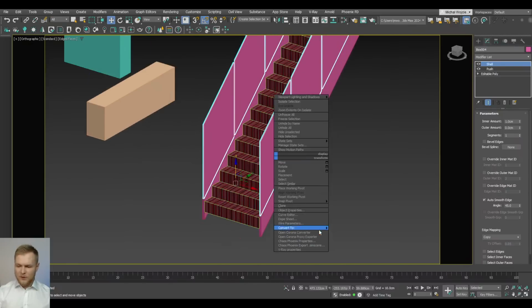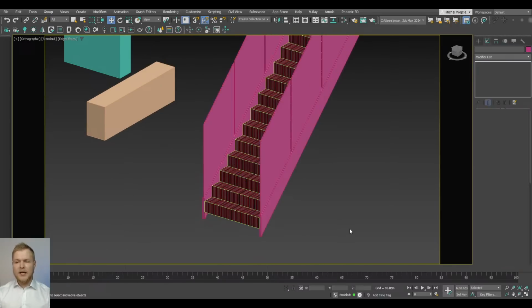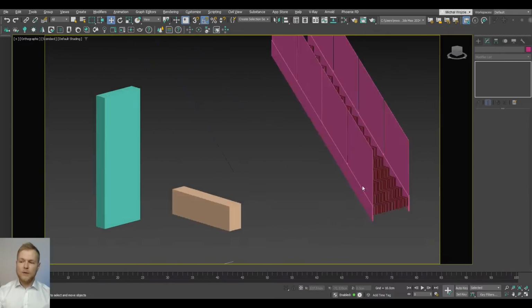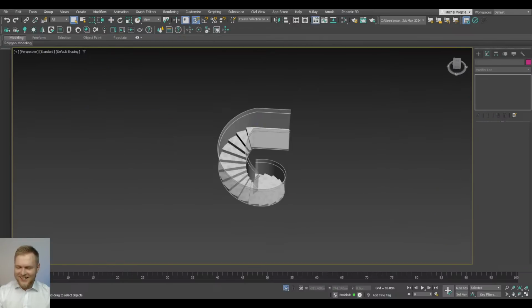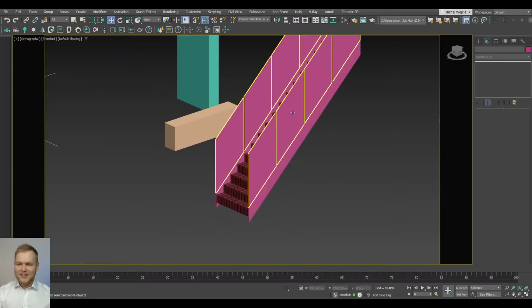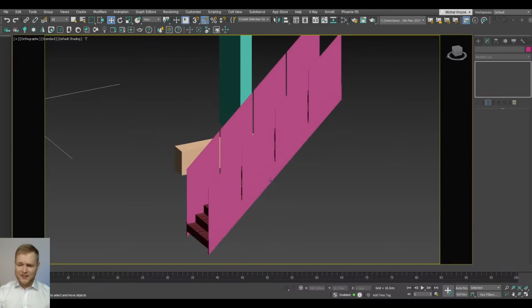So here we're going to go to convert to Editable Poly, and we're pretty much done with most of the modeling. I remember that Francesca's staircase had a net. I just realized that. So yeah, I shouldn't be doing this. I should be doing something else, but we're staying the way we are.